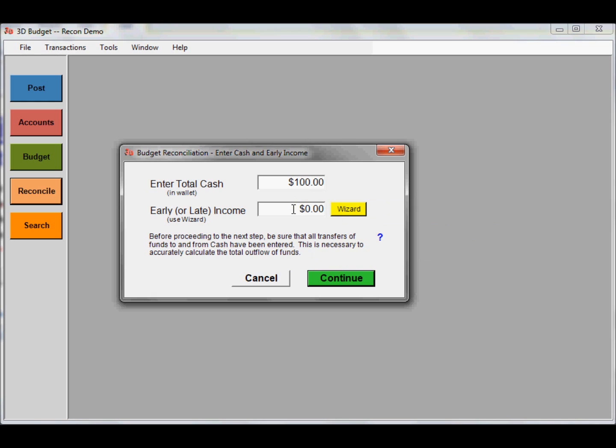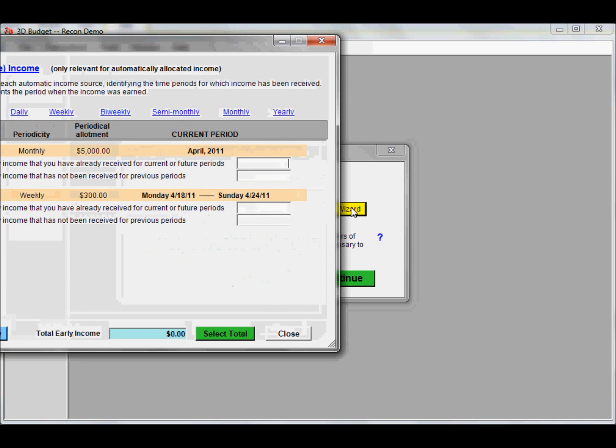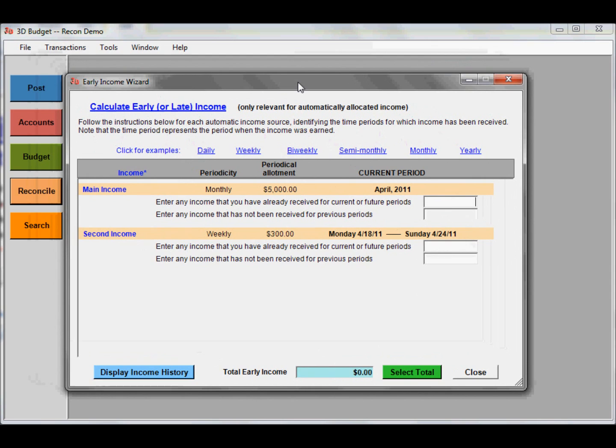The second step is to enter any early or late income. This entry can be confusing, so be sure to use the wizard for help. The wizard shows that there are two income sources with automatic allocation: a monthly income of $5,000 and a weekly income of $300. It also shows the current period that is being evaluated for each.